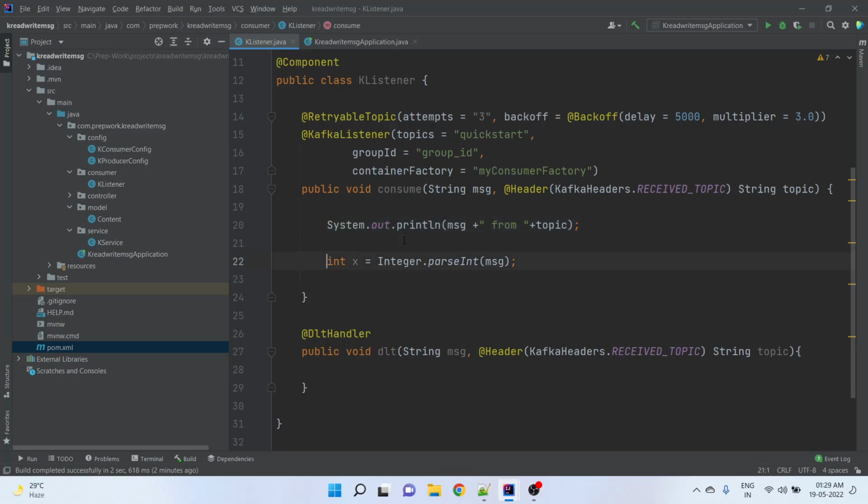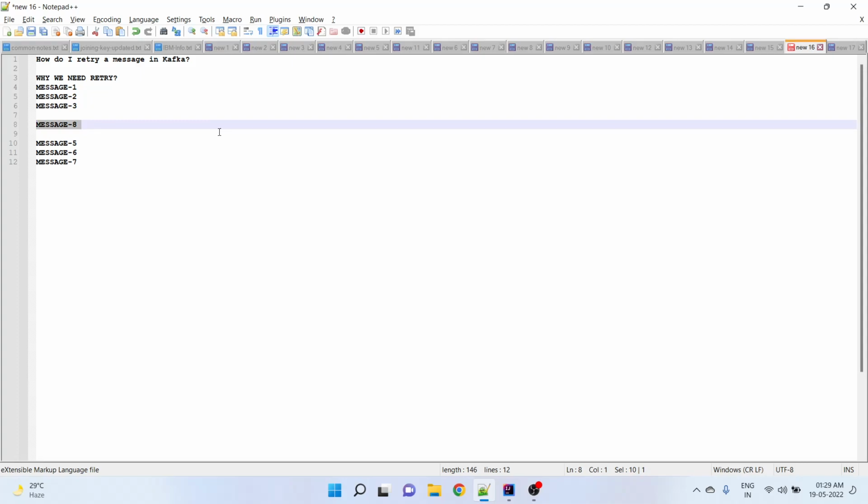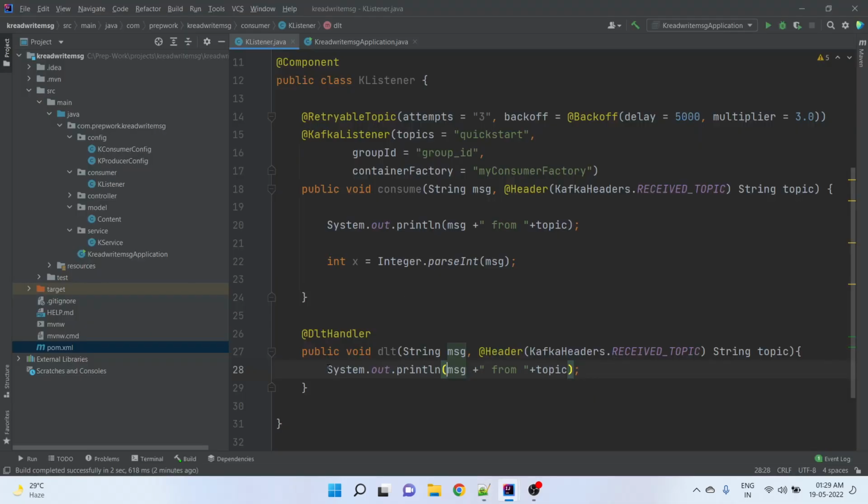Let's say while processing, this message has some problem, and after retry it is not resolved. That message we can get here, and if required we can push it to some topic. Let me show you. Let me run this program. Am I missing something? No. Dead message. Okay, fine. Let me run this again.